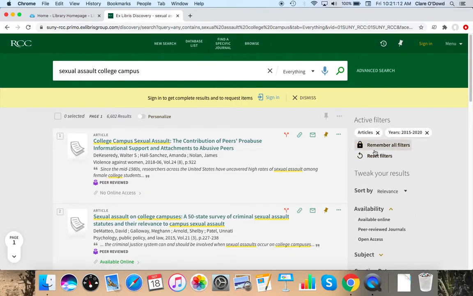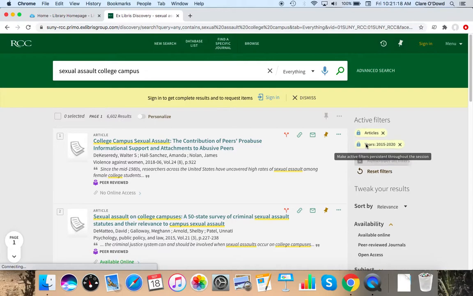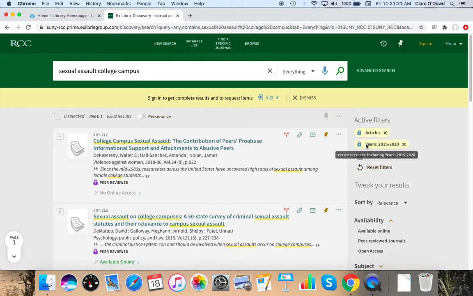I'm also going to lock my filters. This particular database, for example, if I change my keywords, likes to erase your filters. So I'm going to say remember all filters. So if I give it any adjustments, it's not going to knock my filters off. And now I only have about 6,000 results.